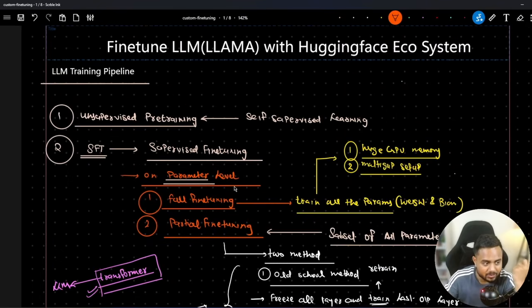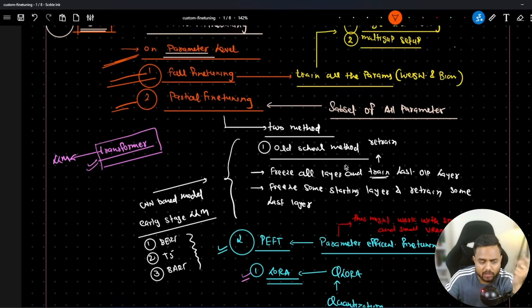So if we're talking about the SFT, this is very, very important, guys. We can divide into two parts. First, on parameter level, inside the parameter level, full fine tuning, where we require huge memory and a multi GPU setup, so generally we avoid it. Second is called the partial fine tuning. Again, we can divide into two methods.